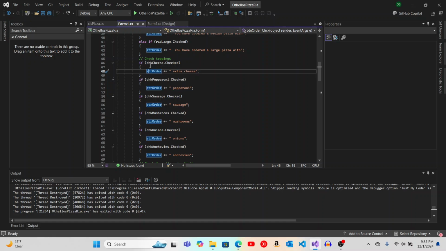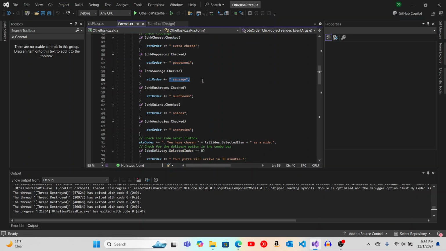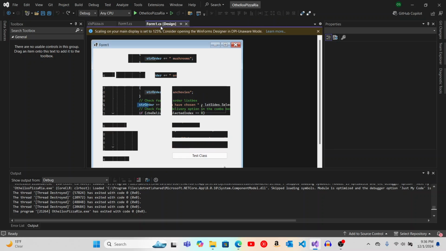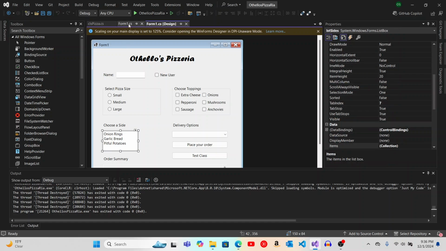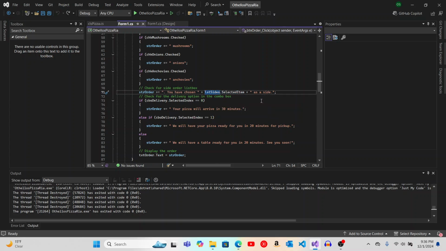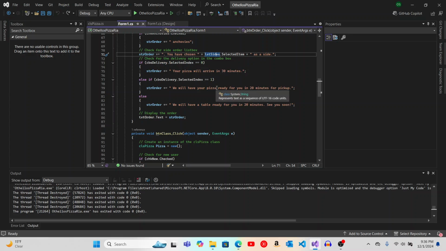So if extra cheese is checked, then you would say extra cheese, pepperoni, whatever you checked, it'll add that, okay? Then your list box right here, right? You're concatenating on the selected item as a side. I selected garlic bread, so it said you have chosen garlic bread as a side when I saw my order summary. Okay, then combo box.